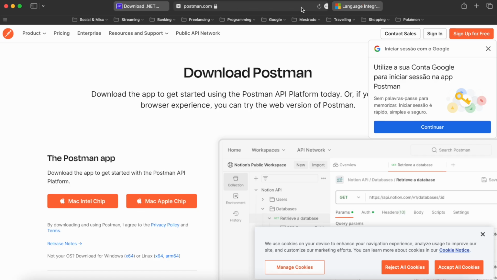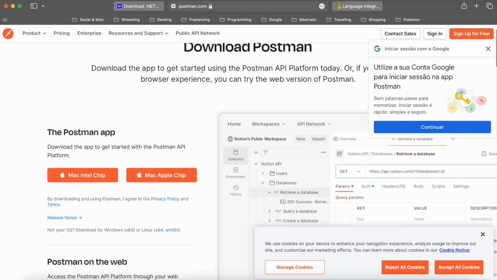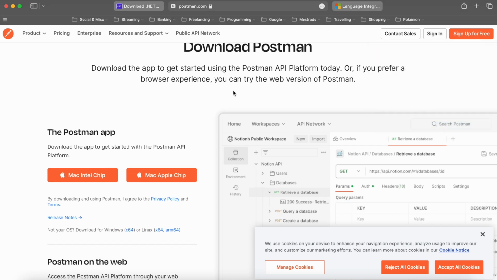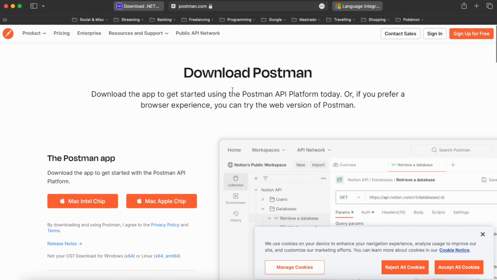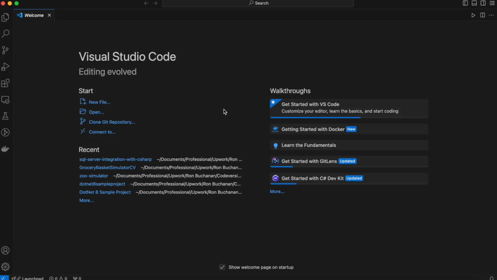And also, you will need Postman. Postman is an application that simulates HTTP calls. This will be useful later for our API. So stay tuned. Let's begin with creating the project.